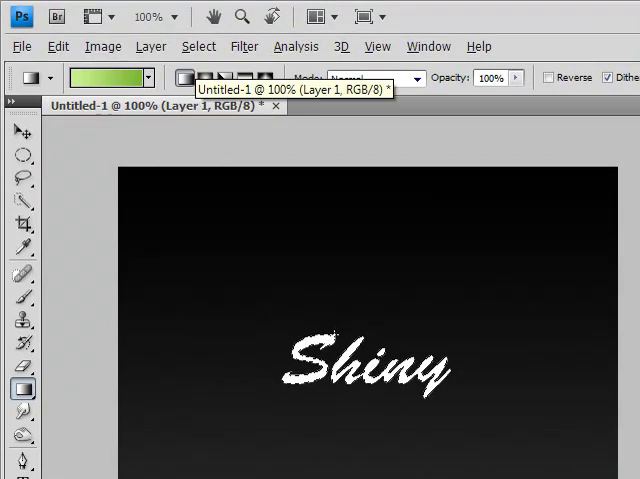Go to the top of your text and then hold shift and then go down. Make sure you cover the whole text.